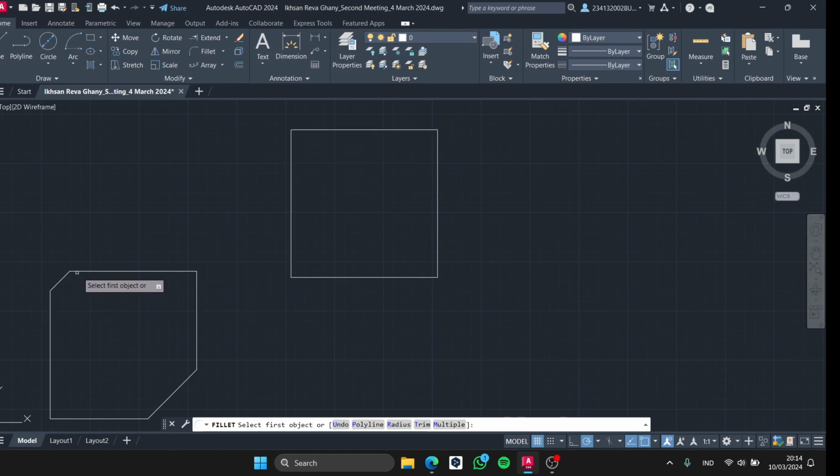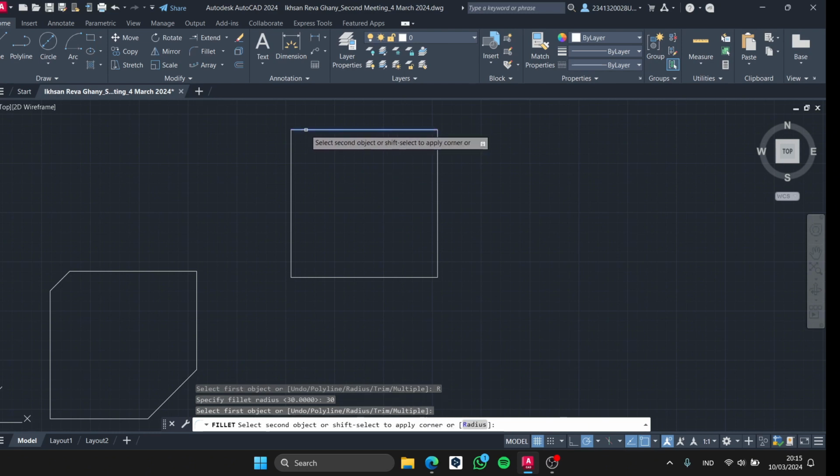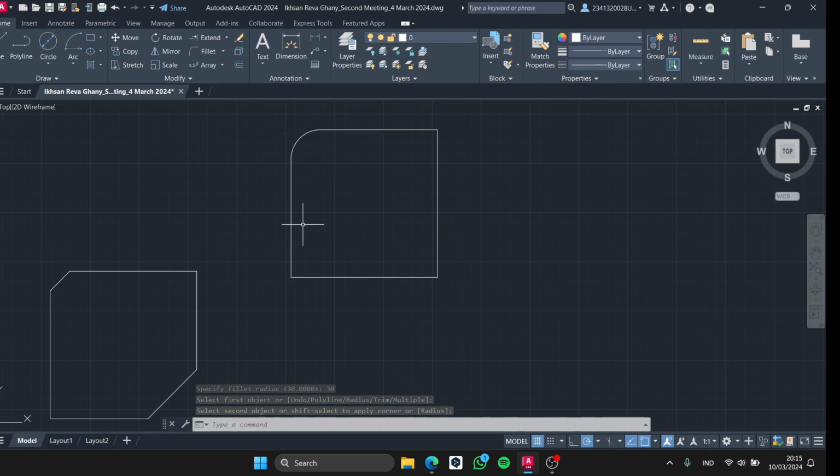The difference with a chamfer is that a chamfer is a straight line, and a fillet is a semi-circle, or maybe I call it an arc. Okay, just use radius, and I want to make it 30. Okay, on this side and this side. Okay, just like you see, the difference between the fillet and the chamfer.